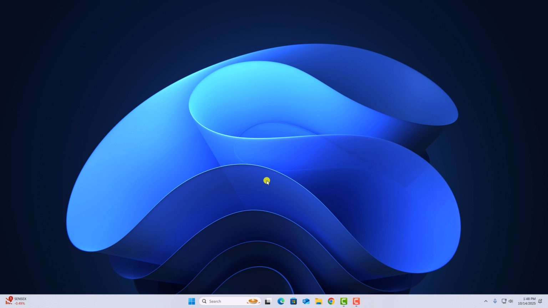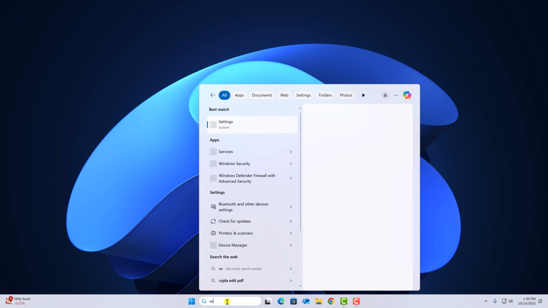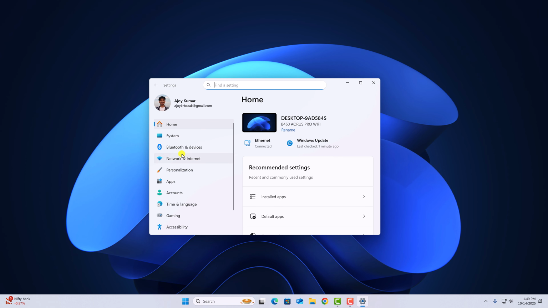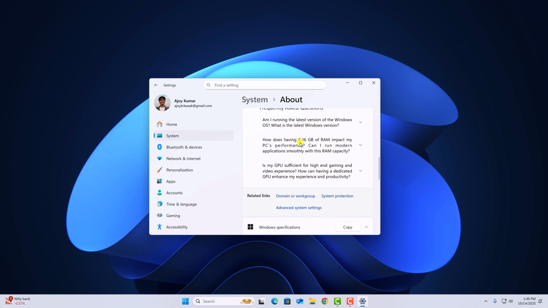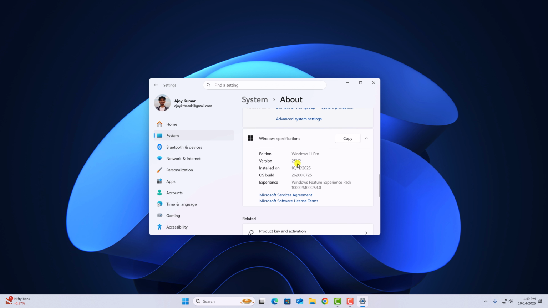After that, to verify whether you have installed Windows 11 25H2 or not, you can simply open Settings, click on System, then scroll down and click on the About option and scroll down to Windows Specifications, and here you should get the version of Windows which is installed on your device. As you can see, we have successfully updated our Windows device to Windows 11 25H2.